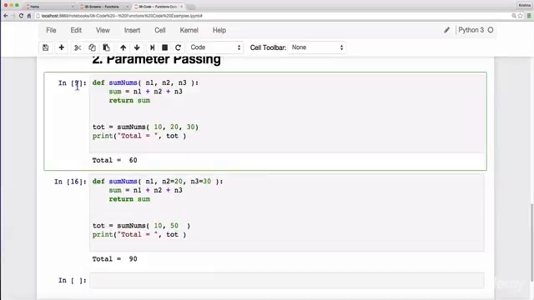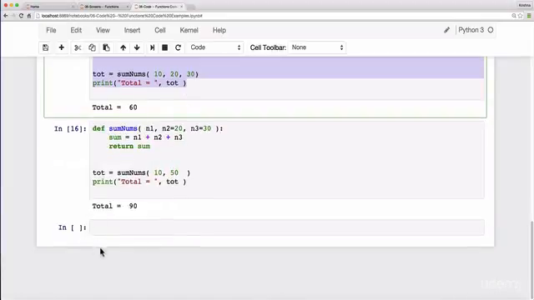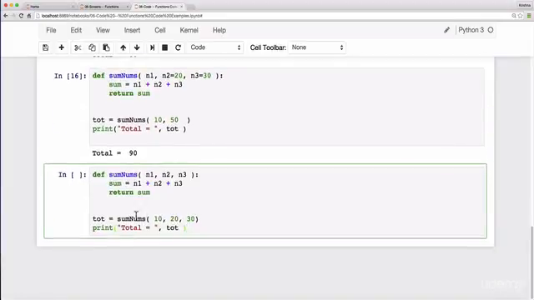Let us take this code. This function is written in such a way that it needs 3 parameters. It will take 3 parameters, sum them up, and return the sum. If you want to pass more than 3 parameters, for example to add more than 3 numbers, that is not possible with this function.